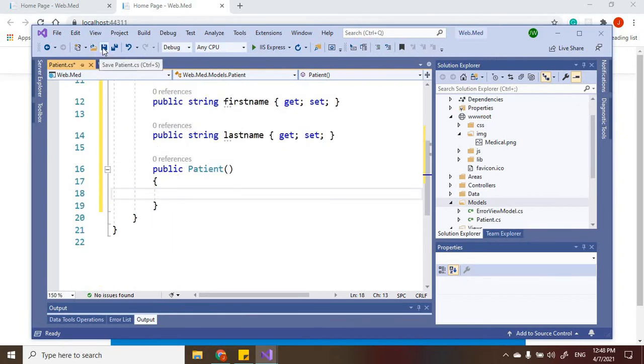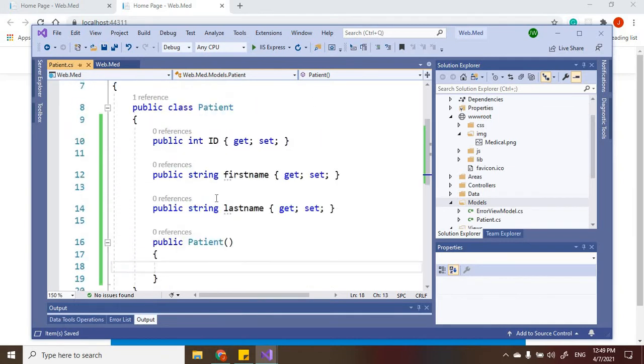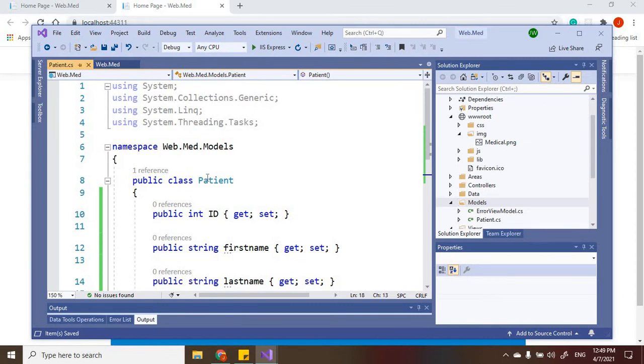Alright, I'm just going to save this. We don't need to use this currently, but we'll soon make reference to this particular class that we just created. The next thing we're going to do is, with the help of our controller, create a few pages. Now let me just show you what those pages will be.